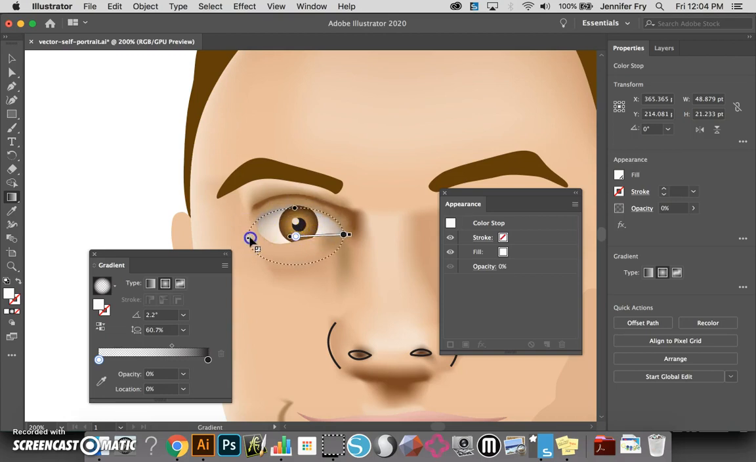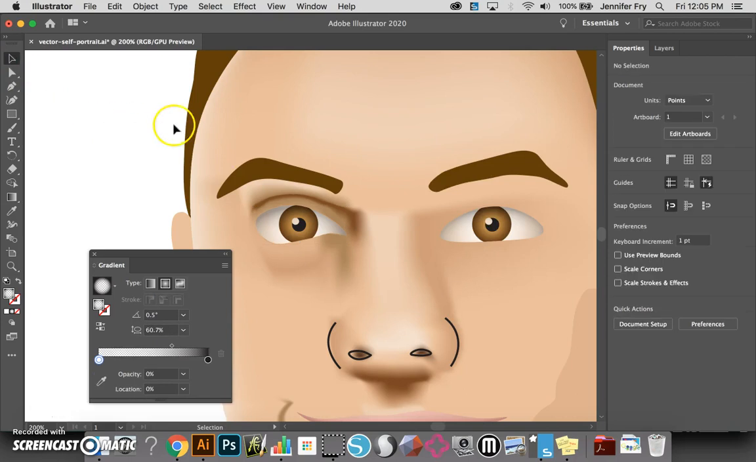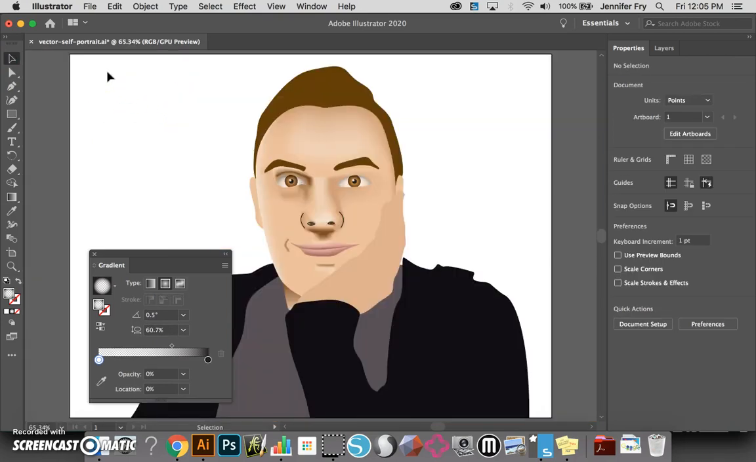That's where the shadow falls on the eyeball. So I want to adjust this till it looks right. And then let's go ahead and take a look at that and compare it. So there I've got some shading, and that sets the eyeball in.